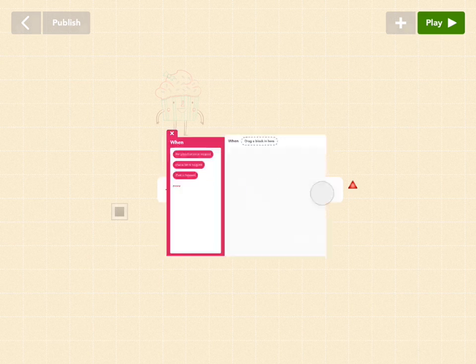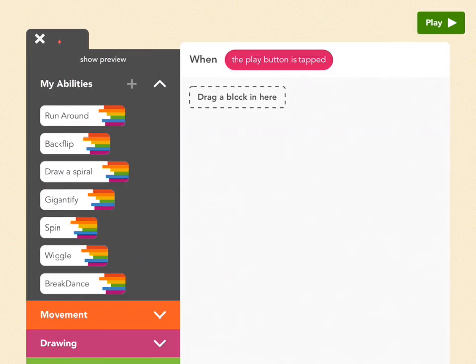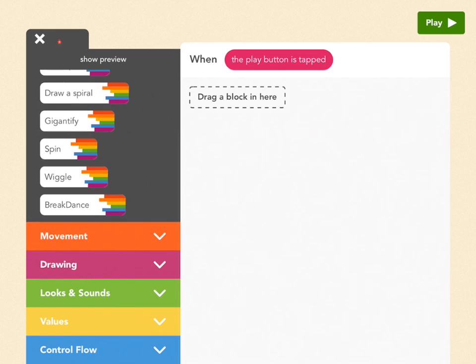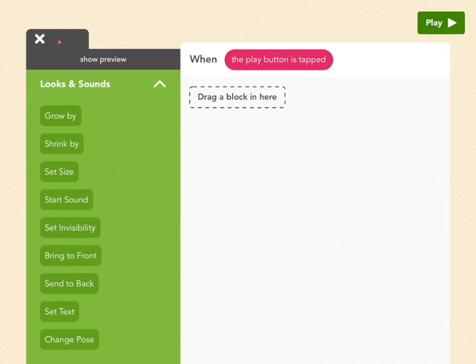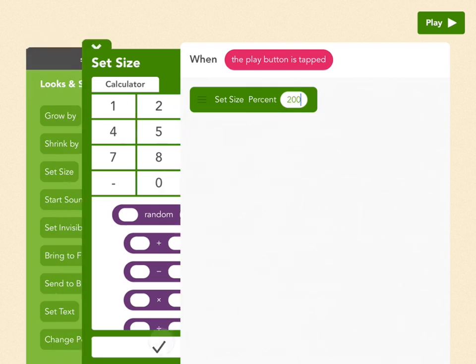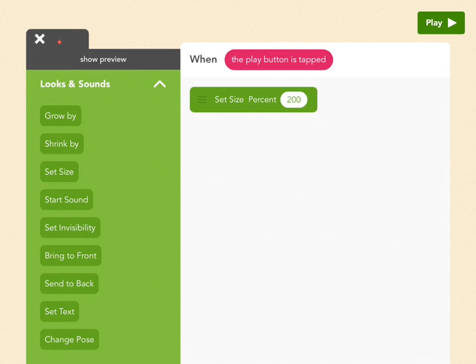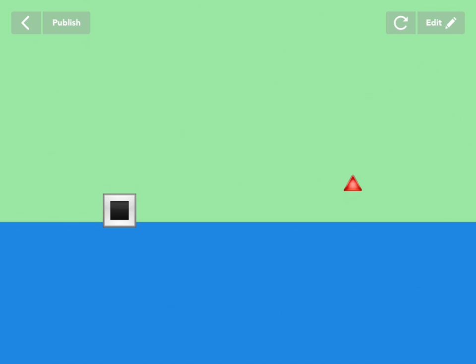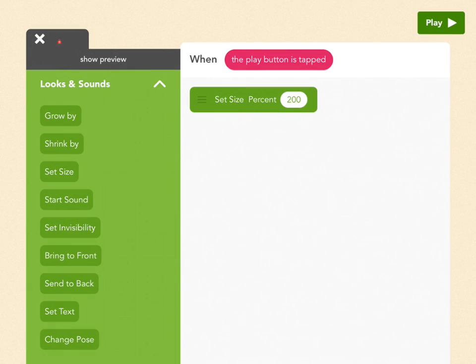And this is already too small, so the first thing we're going to do is make it bigger. So add a new rule when the play button is tapped, and to grow things, you need to go to looks and sounds and find set size. Let's set the size of this to 200. Bigger spike. Cool. Let's see what that looks like. Great.